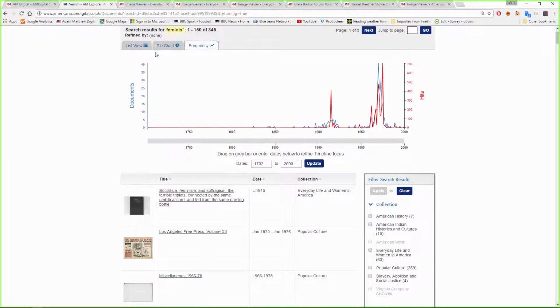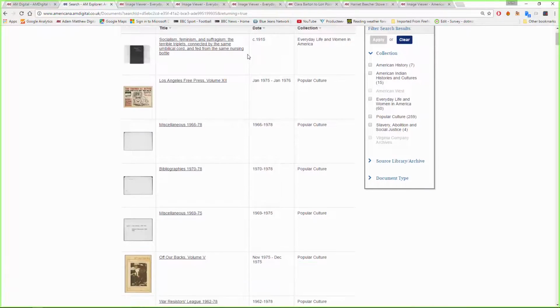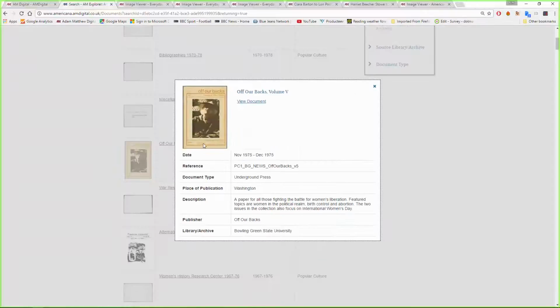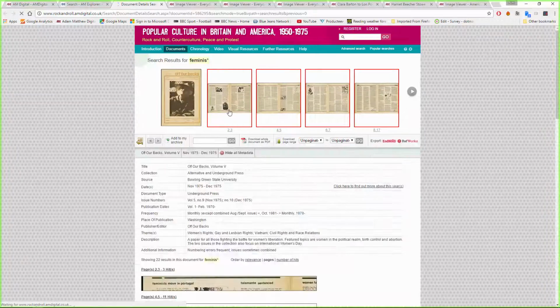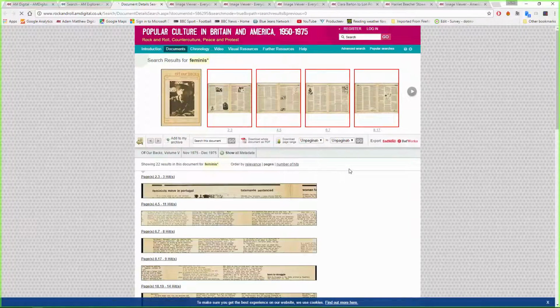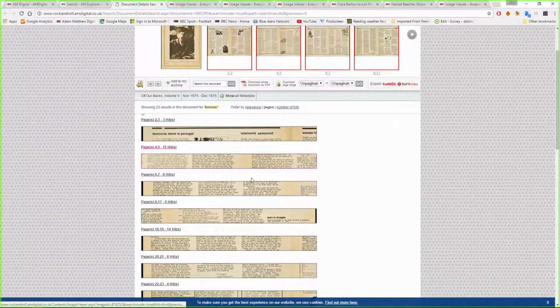So let's maybe move back to our list view. We can maybe see a few of these instances. So one of these very pro-female liberation periodicals was Off Our Backs. So let's take a look at this one. Again, we click through, it's going to take us to the resource. We can see all the instances of our search result appearing. So let's maybe click into this one.